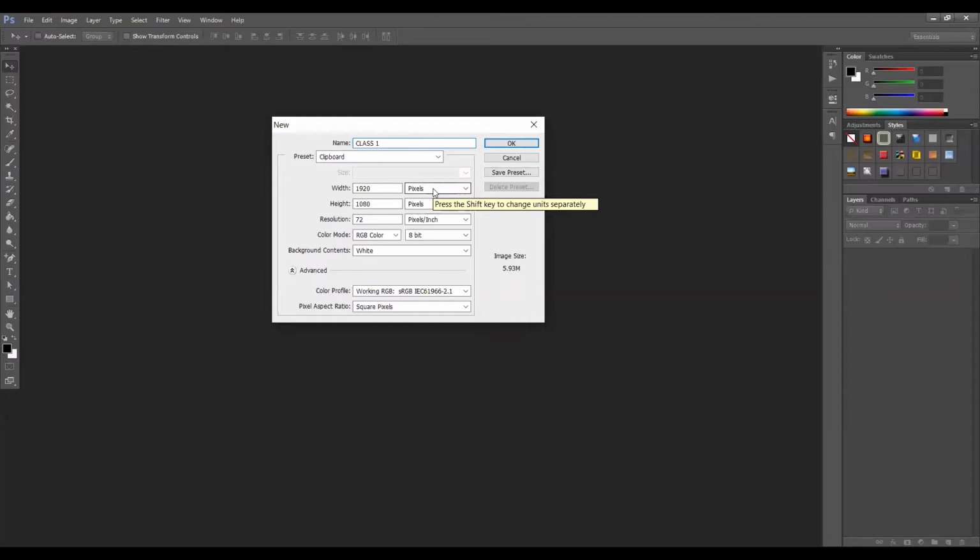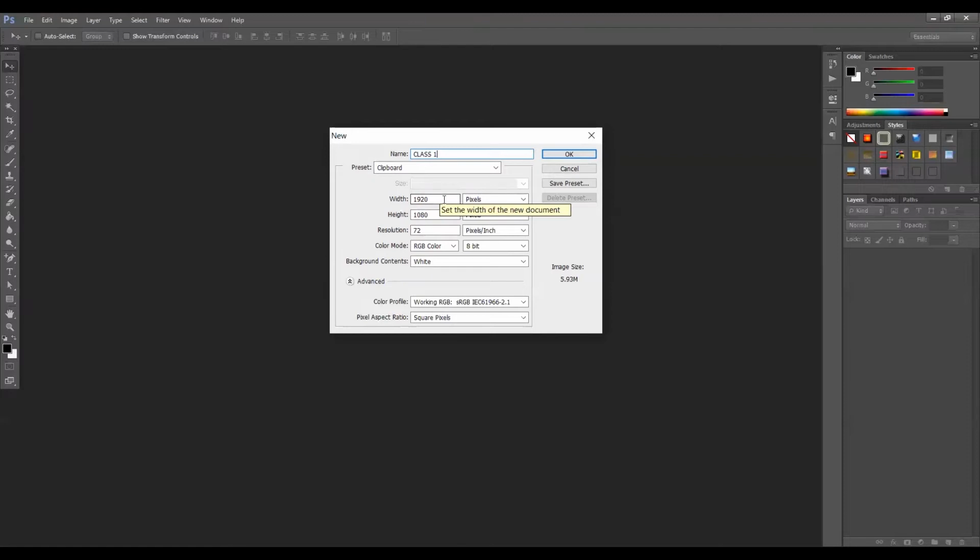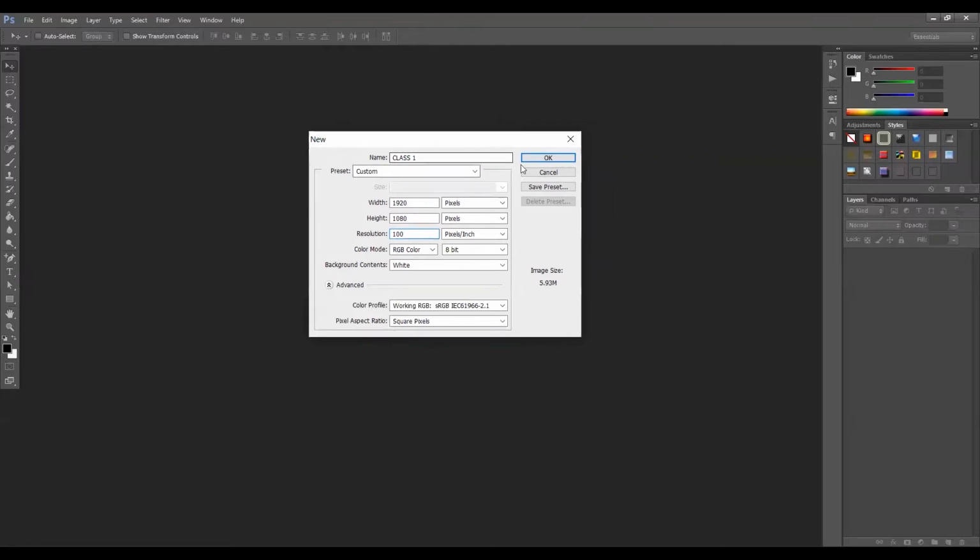Okay, let's explain here about the measurement. Later on, you can do whatever you want using whatever measurement or units you want to use. But for now, we are going to choose pixels simply because it's the computer measurement. And for now, we are going to use the standard measurement in Photoshop, and maybe we can change the resolution to 100, and that's very much it for creating the new project, and then we just go and hit OK.